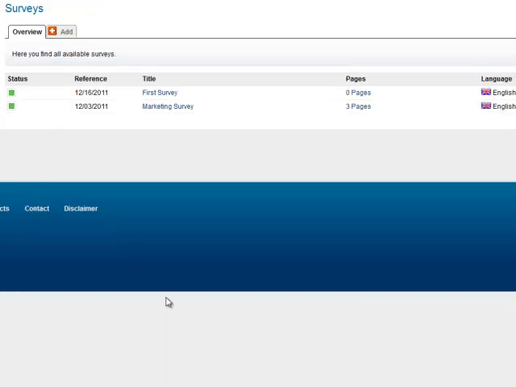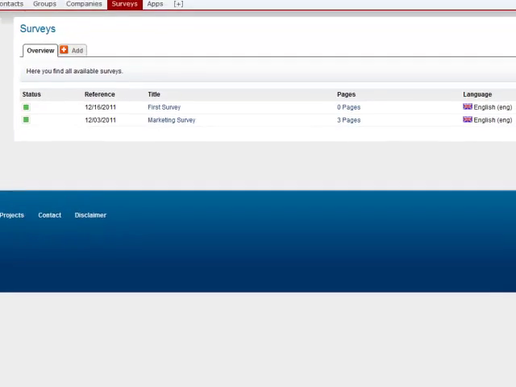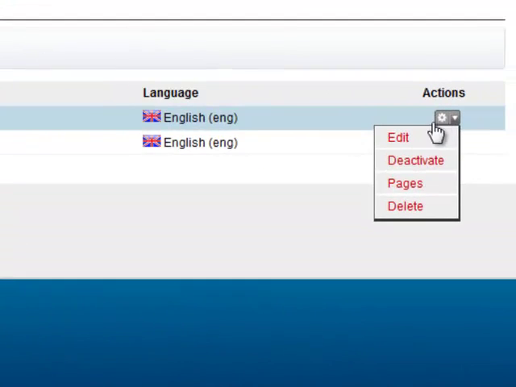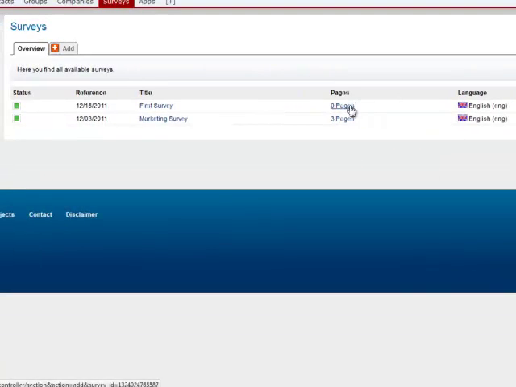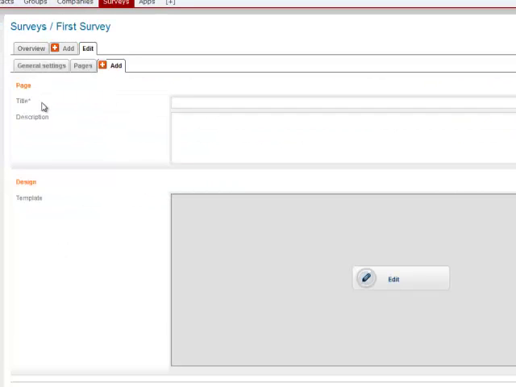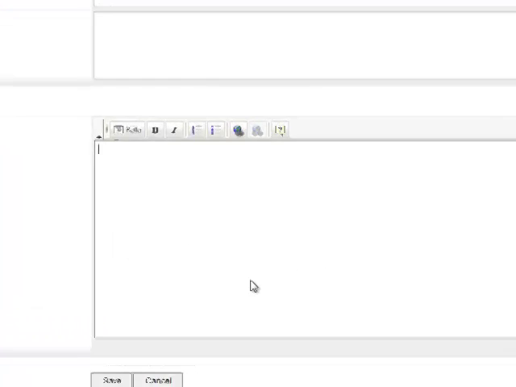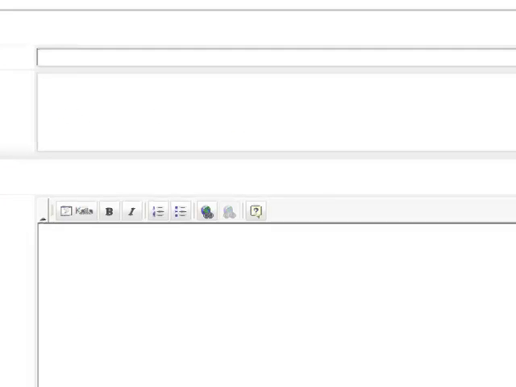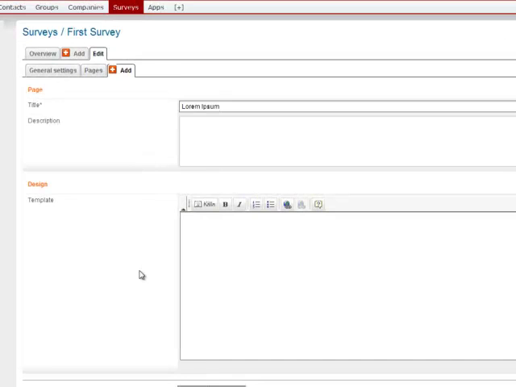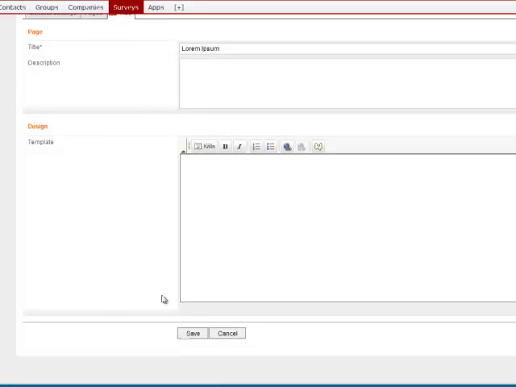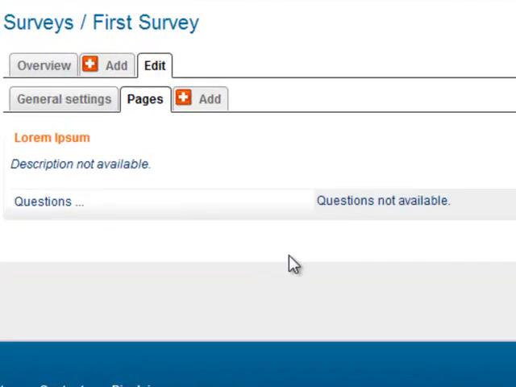So now that you have created your survey, it's time to add your pages to the survey. In order to do this, you can just hit Pages here in the overview, or you can go through the action button and choose Pages there. Here you enter the title of your page and the description. Once again, you can simply customize the design with the editor here in the template. You can have several questions on each page. When you're done creating your page, you simply hit save and you will be redirected to the questions.